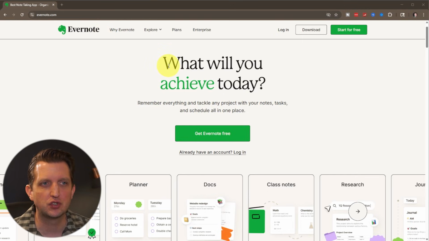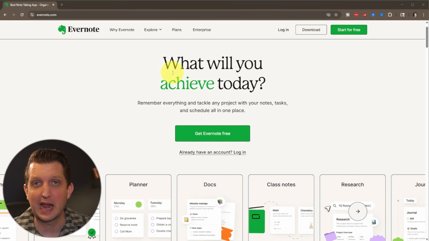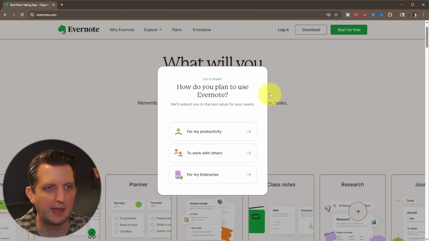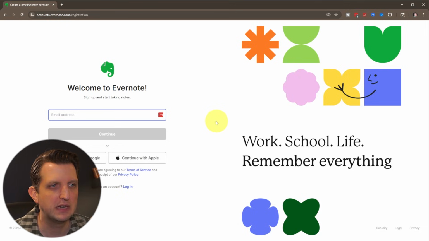And we're going to get started with the free account. Now the free account gives you plenty of features to get started with. We're going to start here by clicking on Get Evernote Free. And then it's just going to ask you a few questions to get to know you better. I'm going to say this is for my productivity. And then you just need to create an account. I'm just going to use my Google account.